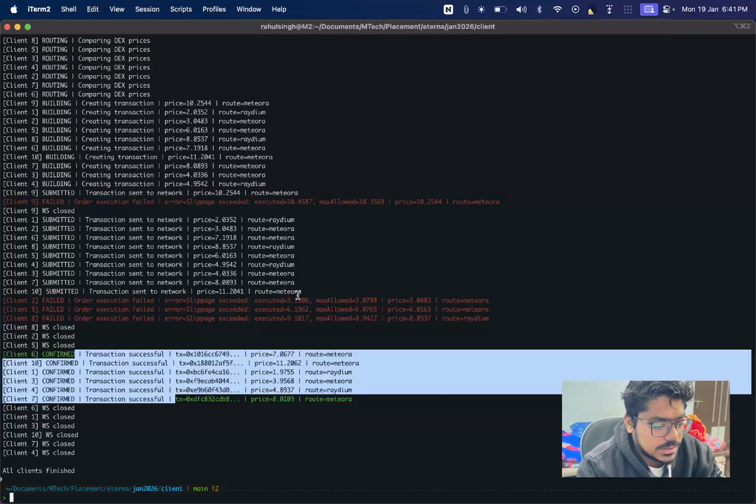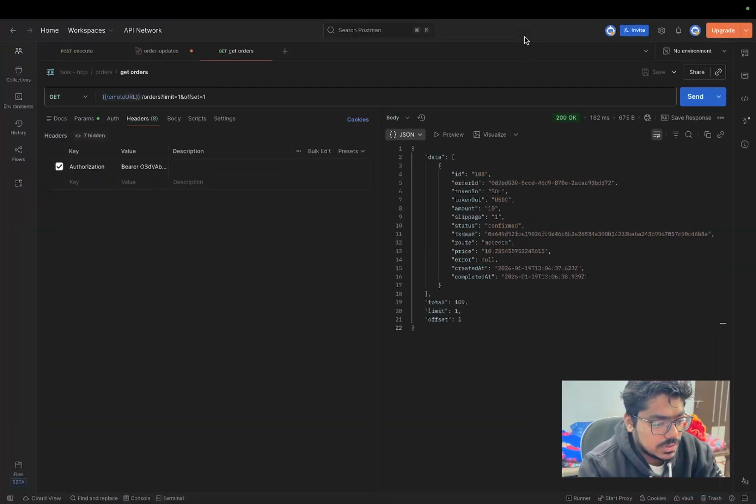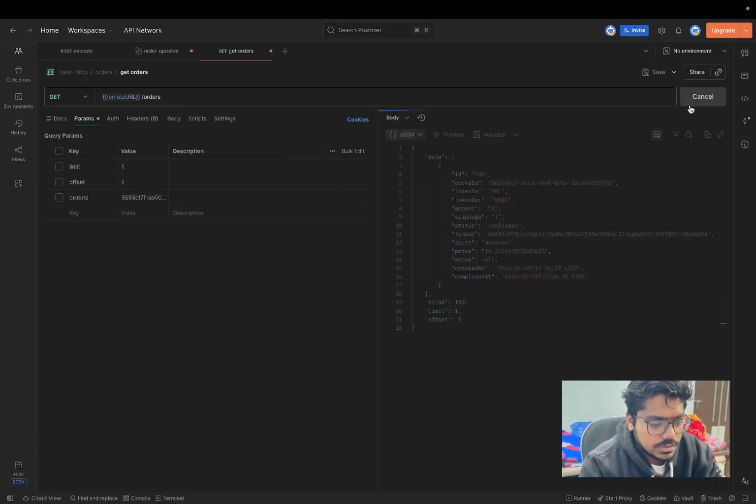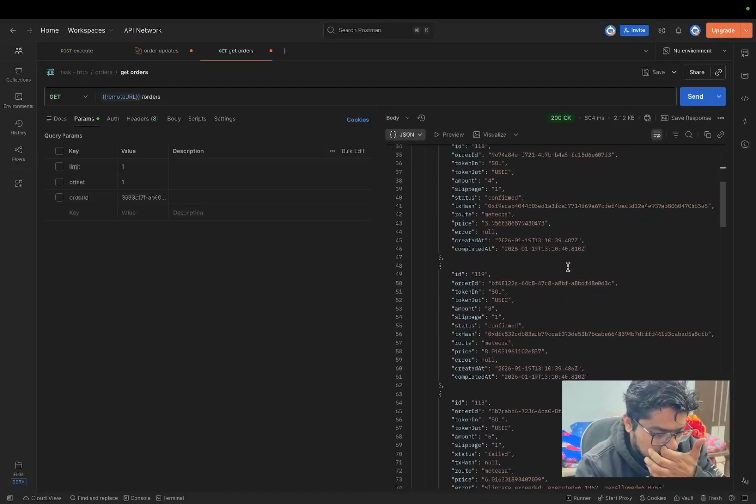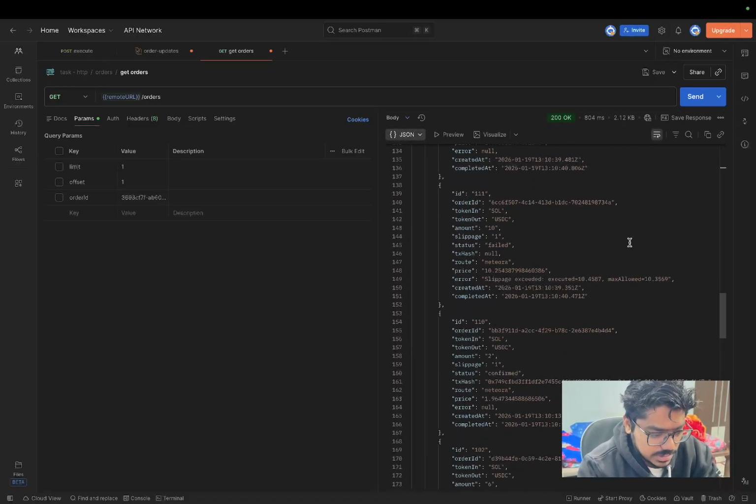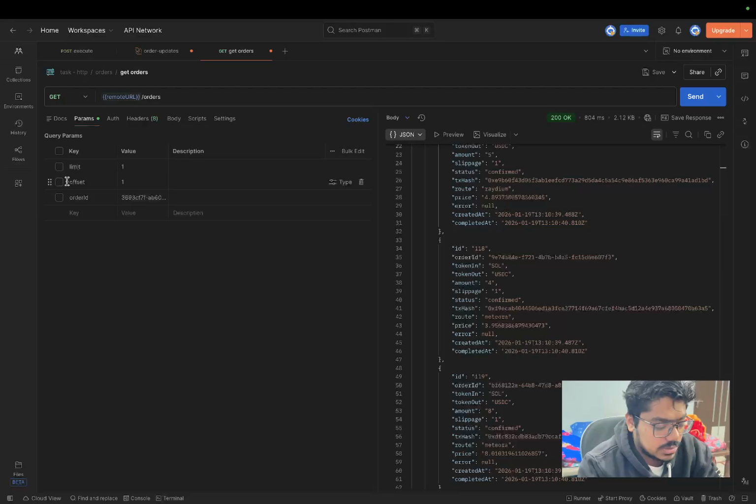Okay, and we can actually see the stored persistent states. I've actually created an API for this one. If we try to get the orders, let me just remove the limit and offset and try to get it. We can see all the orders that have been executed by us on the server. I've also added the pagination here, so we can do the limit and offset.